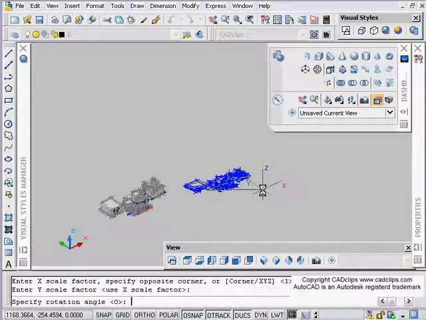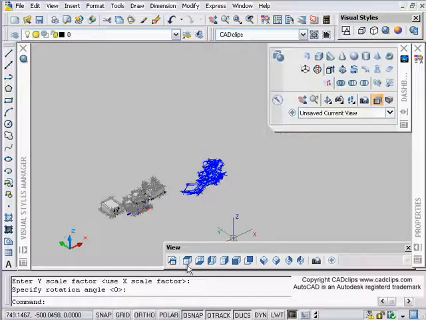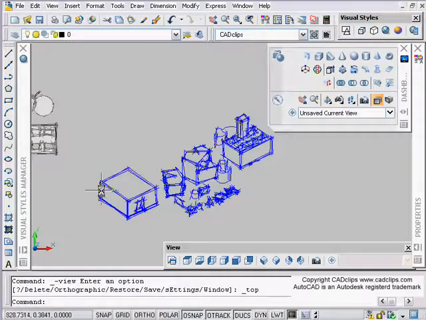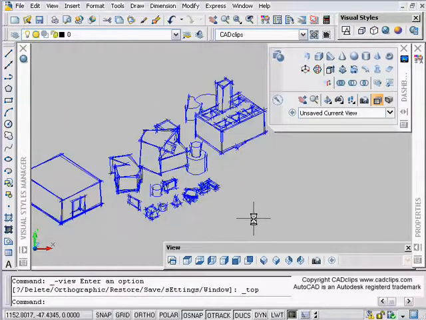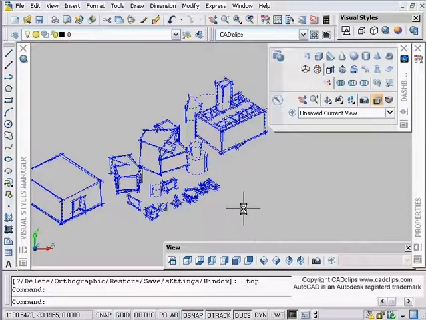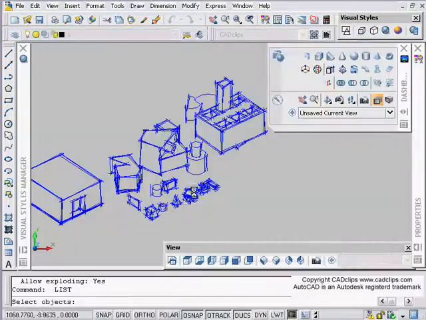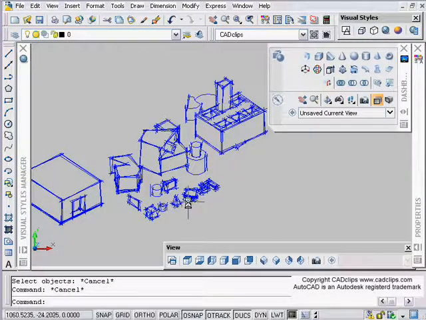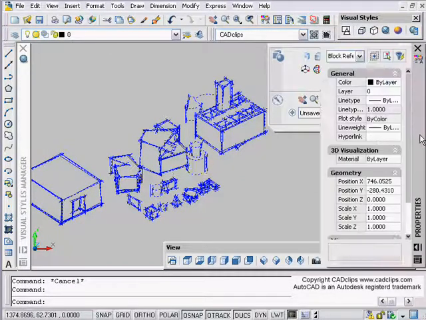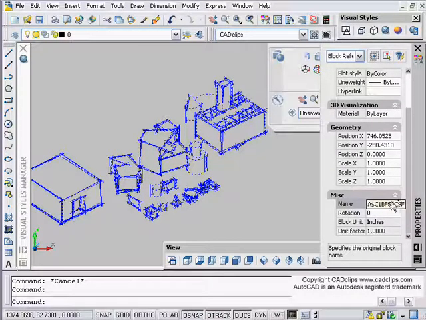Now I pick a point, enter, enter, enter, and now if I go look from the top, okay, I've created a block of that 2D view. That's all it is. If I list it, it's going to give it an odd name, and then I can use my rename tool, or I can even click on the properties and go in here probably. Can I rename it inside of here?